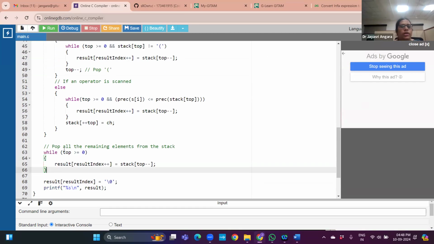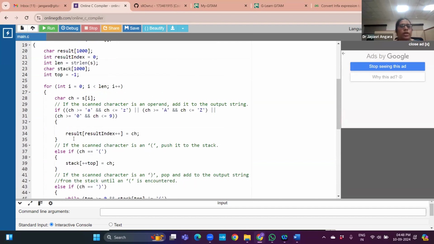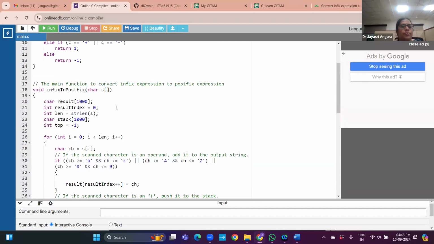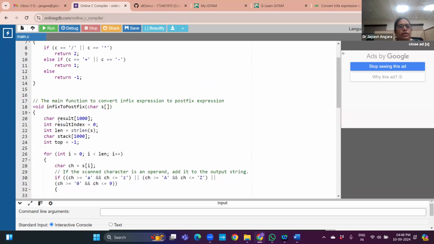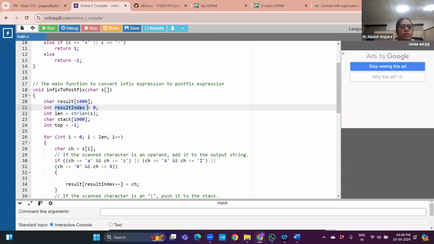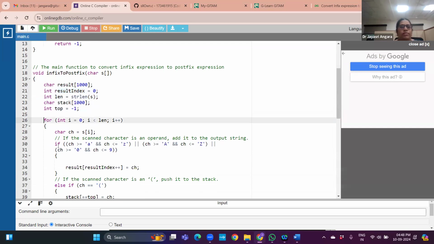In this video, we are going to discuss the program Infix to Postfix. From main, we are receiving the expression which has to be evaluated. Result is stored in the result array, and all the operators are pushed and popped from this array stack. And top is used for pointing to the stack, and result index is used for the end result. And this for loop is the main part of the function.